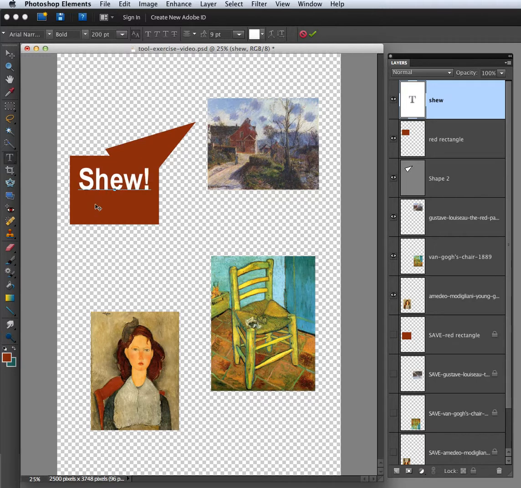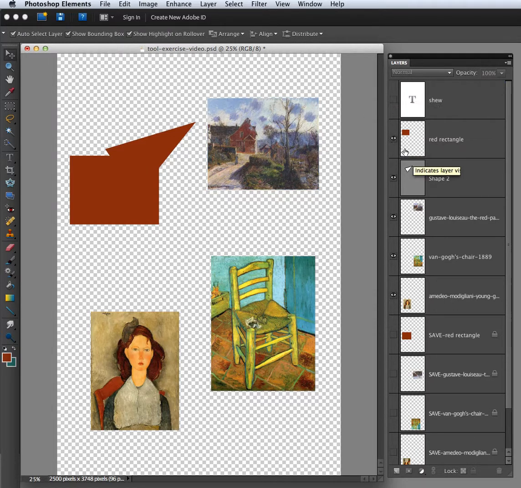You can get all ready for your creative project by downloading the PSD file I've provided with this session 1 and using the tools. See you in session 2.